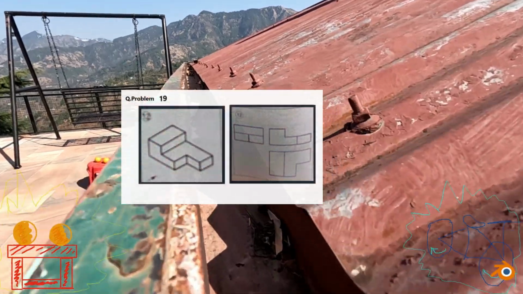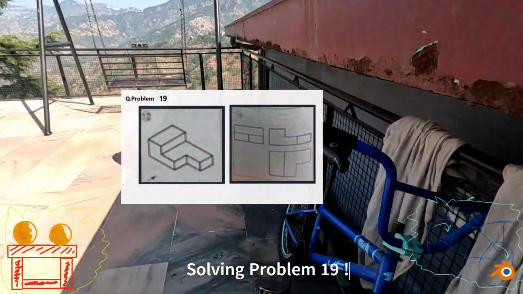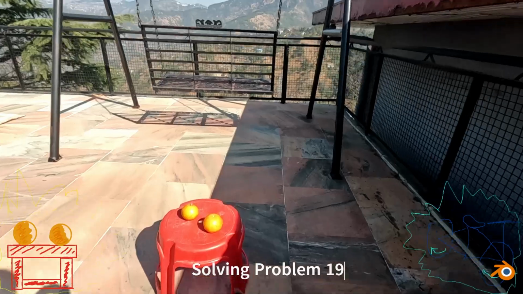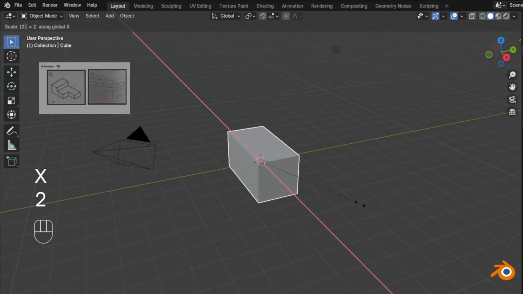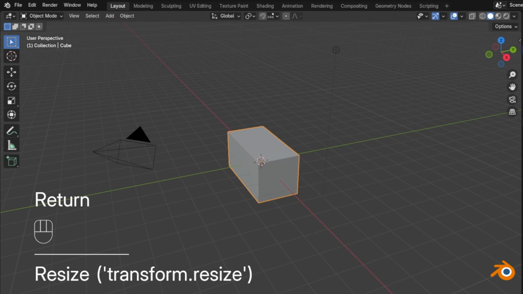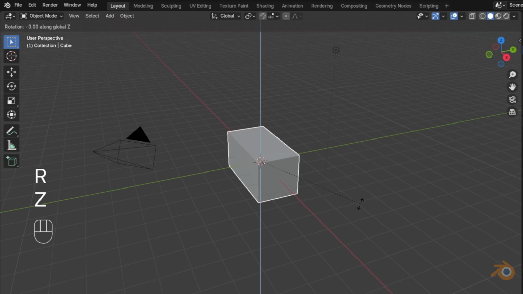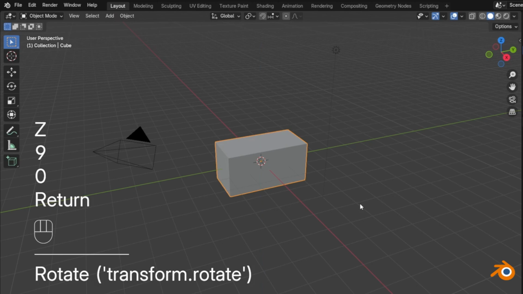In today's video, we are going to solve problem 19. Press S plus X plus 2 to scale the cube twice on the X-axis. Press R plus Z plus 90 to rotate it 90 degrees.